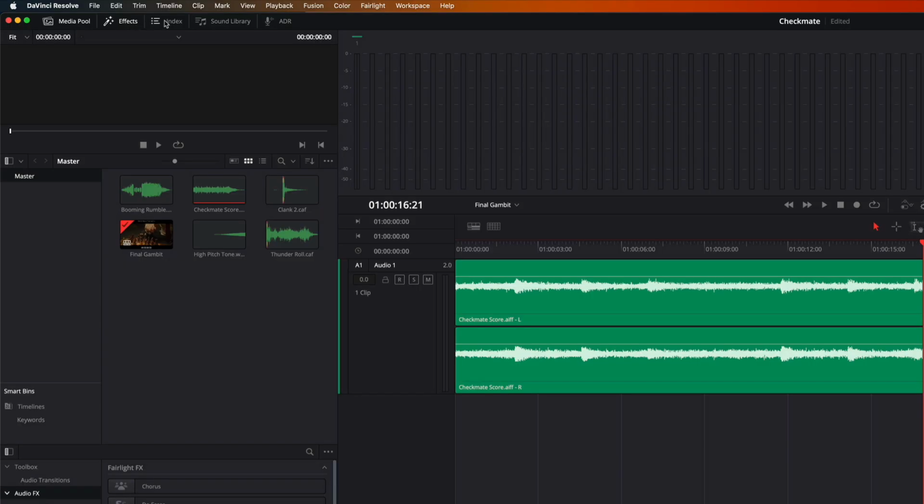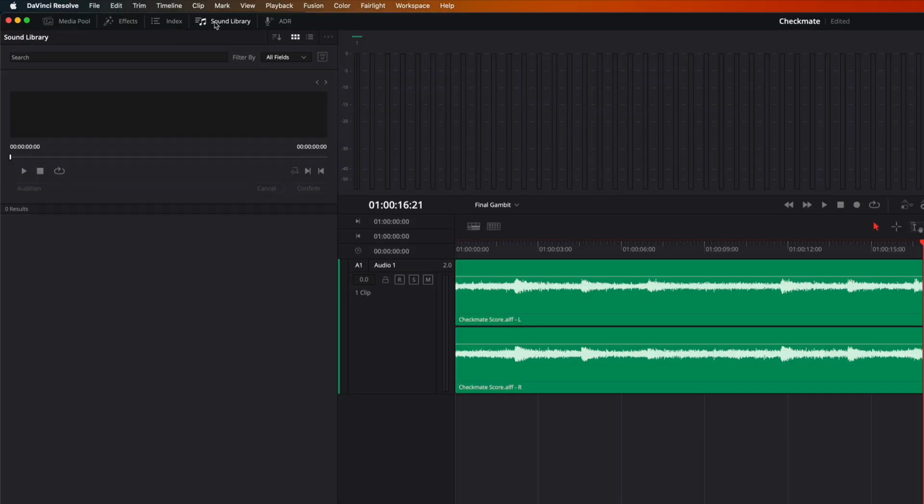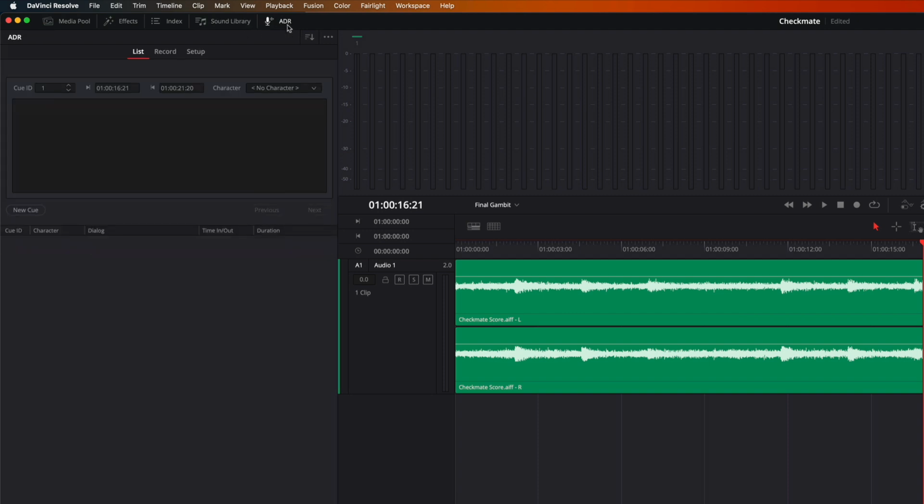Next is the index panel that allows you to view all your track data at a glance, including any markers you've added to the timeline. The sound library gives you quick access to all your installed sound effects and music, and the ADR panel allows you to replace bad lines of dialogue.